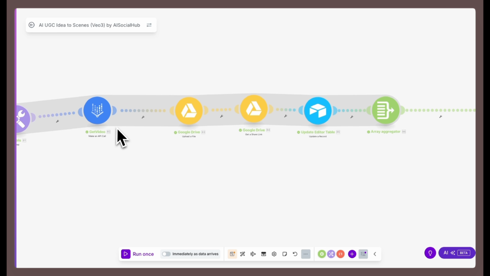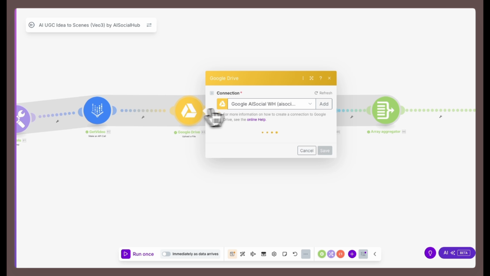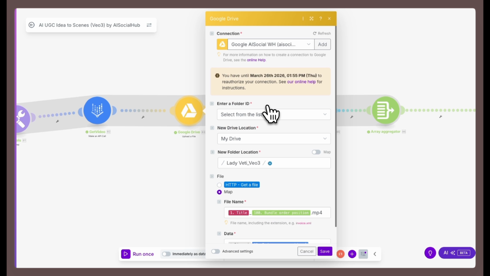So here's the deal. Vertex AI doesn't give you a direct video file. Instead, it spits out a base 64 format. That's basically just raw data. It's not a URL, it's not a clickable link, and you can't just upload it to TikTok, Instagram, or YouTube or share it. That's why we need Google Drive. Think of Drive as the middleman. It takes that base 64 data, converts it into an actual file, and gives us a nice shareable link.